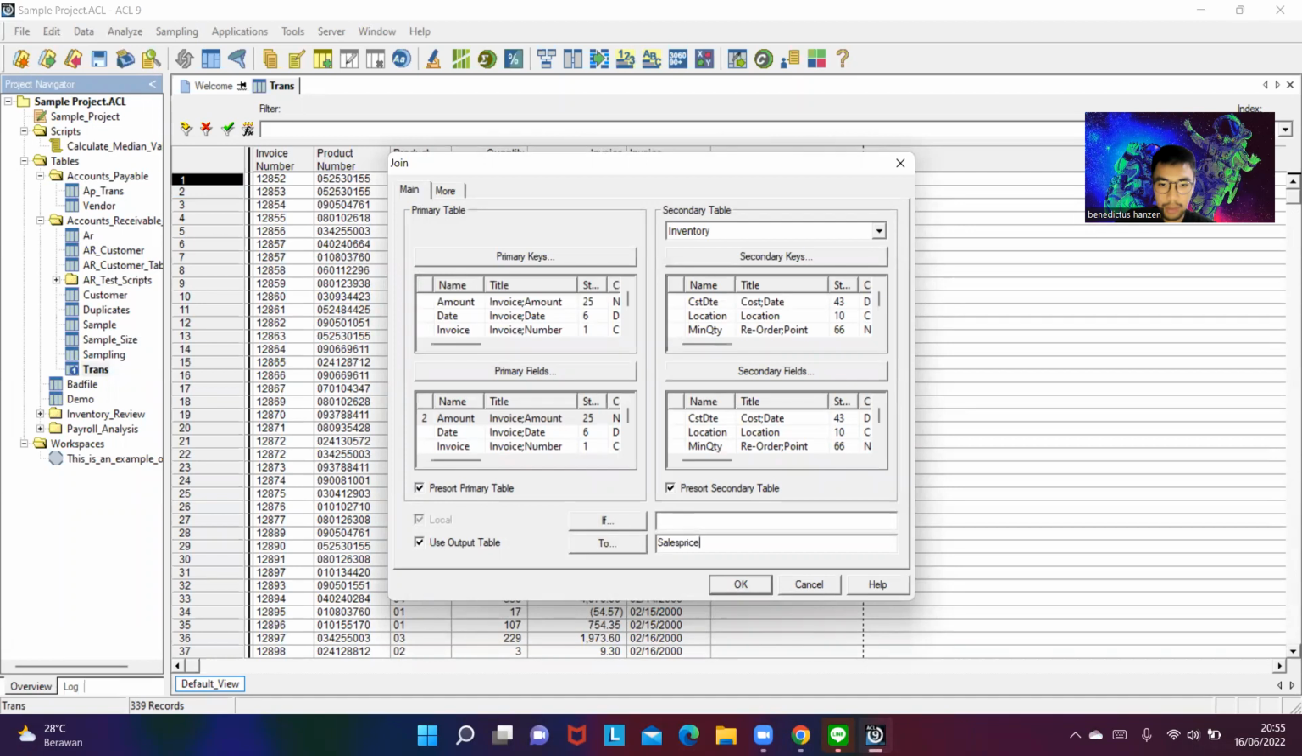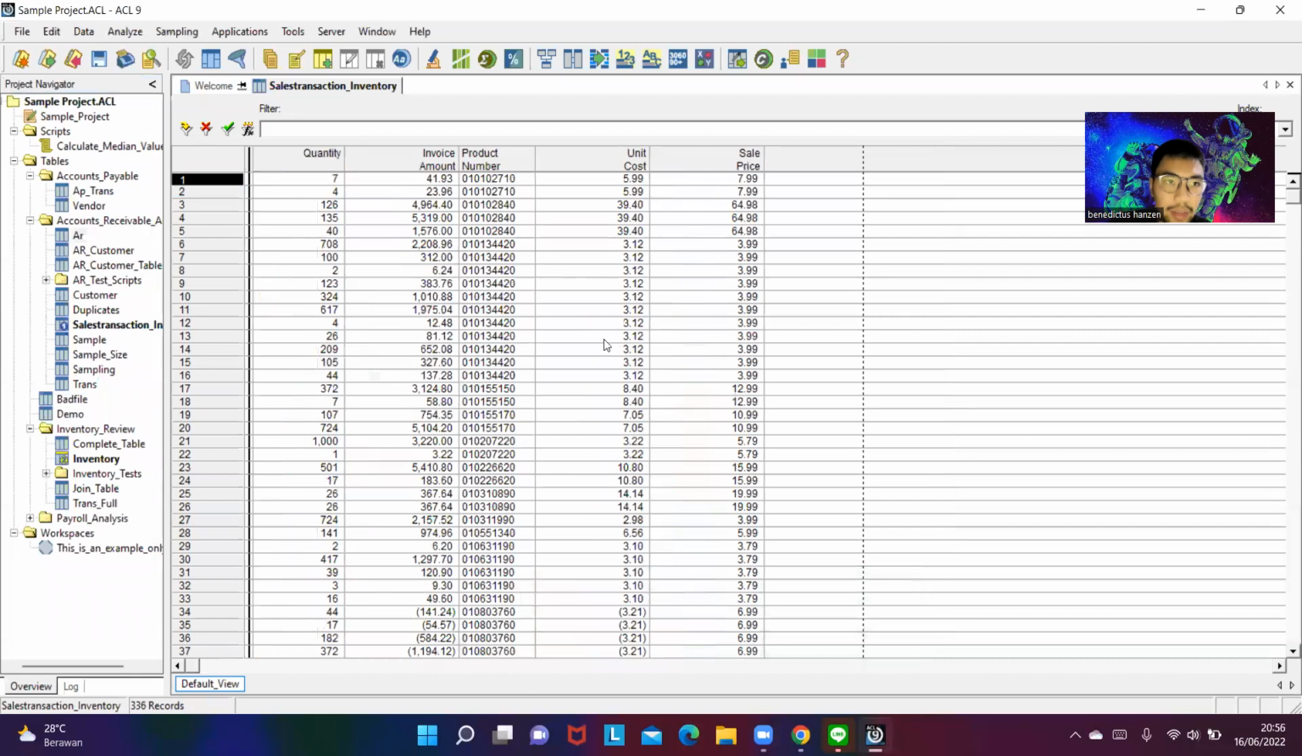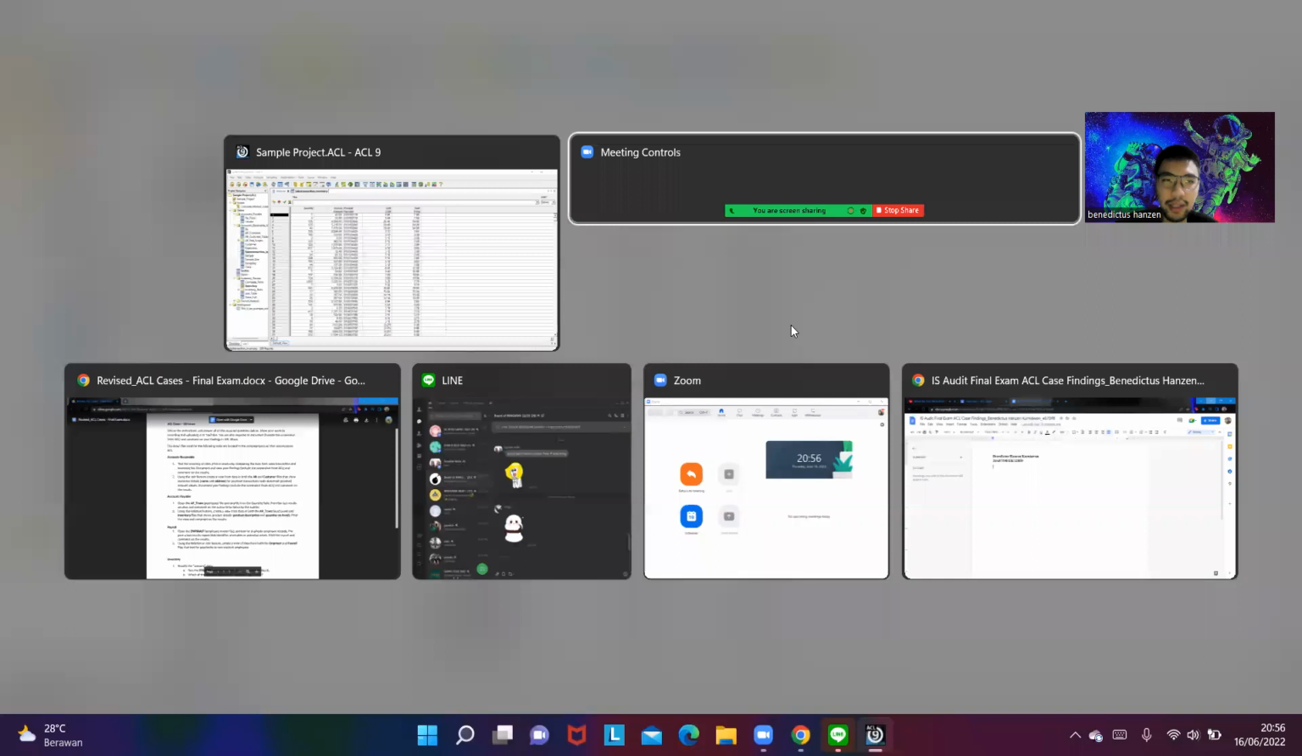Sales price, sales transaction, inventory list. I'm just going to name it like that. Click OK, and you will see here the comparison between the sales transaction and the inventory list. So here, you can see there are 37 quantity. And I think we must go back to the second question.